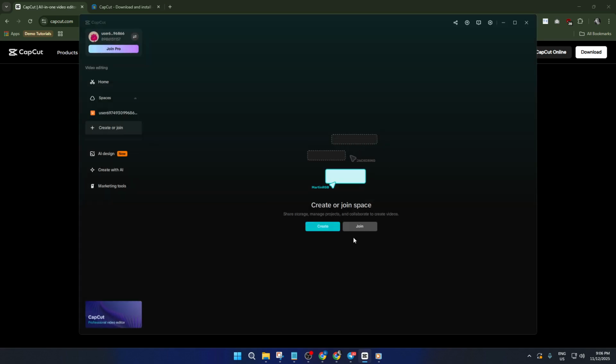Next up is inviting your team members. You can do this in two ways. The first, and most straightforward, is by entering your friends' email addresses right on the invitation screen. CapCut will send them a personal invite to join the workspace.